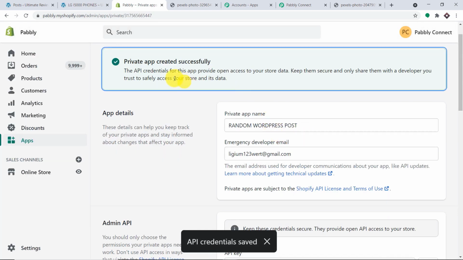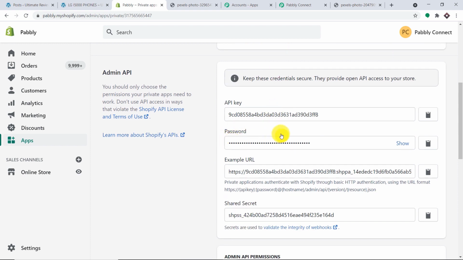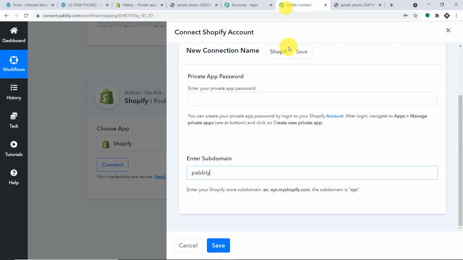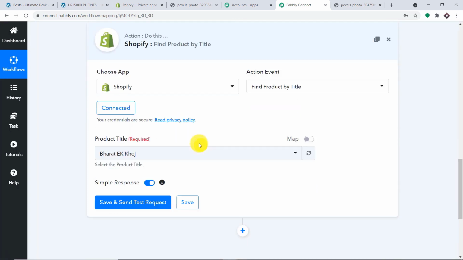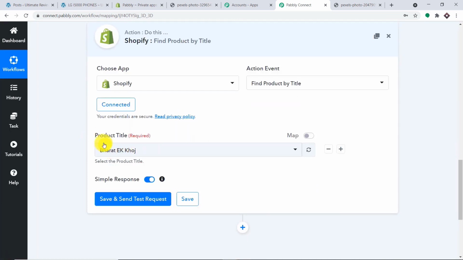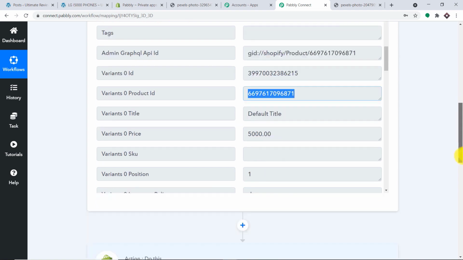Okay, so the private app has been created successfully. Excellent. Basically this is my password. I'm going to click on show, copy this, and paste it here. Easy. Let me click on save. When you click on save, you will find a field that is product title. Basically you have to map this particular detail here.